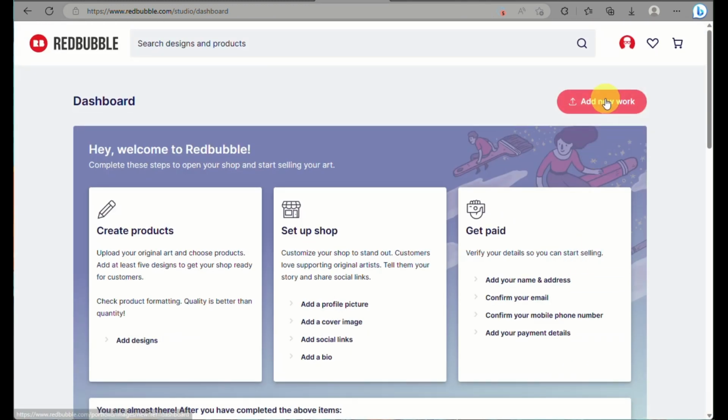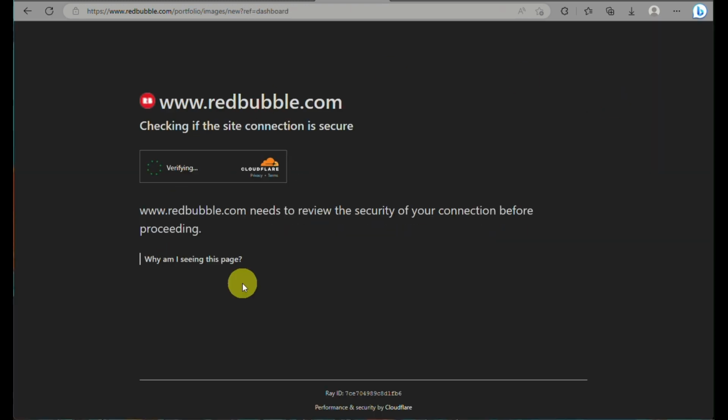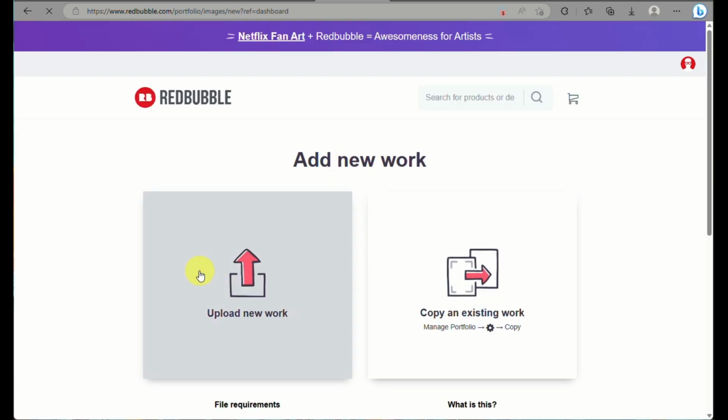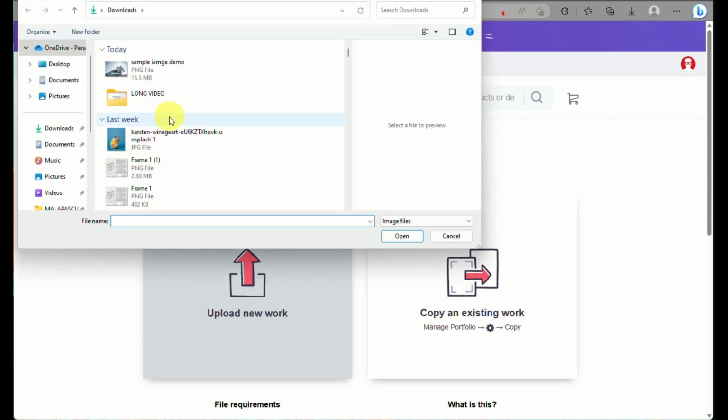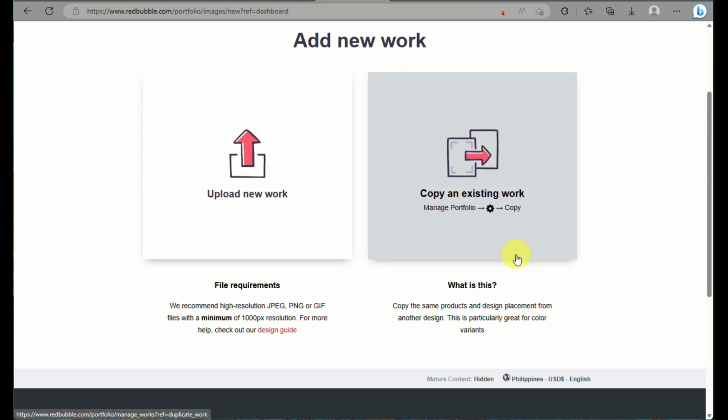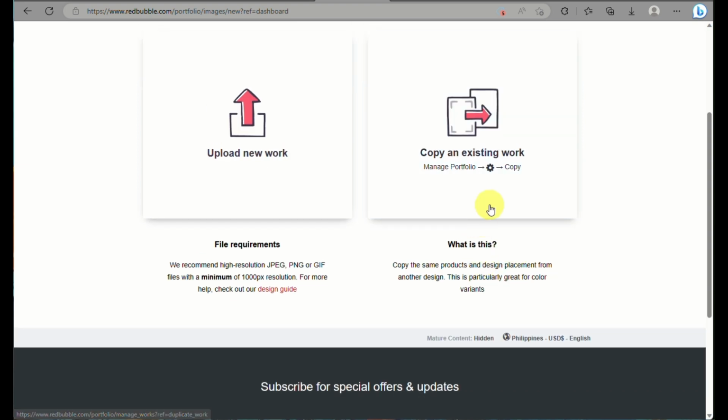But here for us to begin, you can actually click on Sell Art as I mentioned earlier. And then here on your dashboard, you click on Add New Work. And then you can either have the option to upload new work or you can copy an existing work. So what we will do here is that we will upload a new work or a new design that we will incorporate here into our Redbubble account.